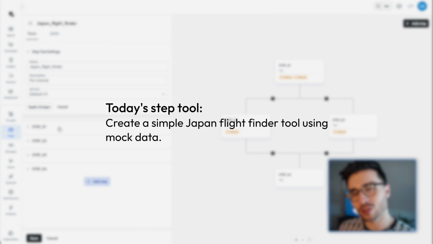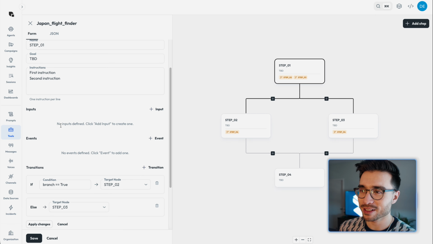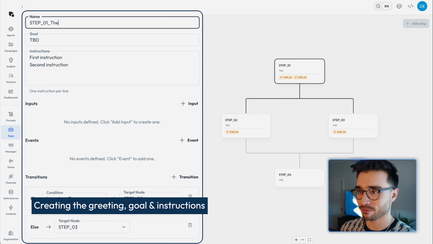So, I don't know about y'all, but I feel like traveling to Japan has been all the rage recently. Recently being three to five years or something. So let's create a basic Japan Flight Finder tool. Let's set up step 1, the greeting.